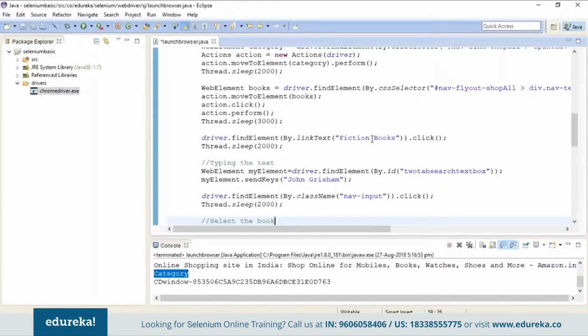Now I'm going to identify fiction books and click on it. So I'm identifying fiction books using link text. So what does link text do? You need to know the exact text of the web element. So now the exact text is fiction books. Suppose you type in fiction book without the S, then it will throw up an error saying no such element found. Or just in case there's another web element with fiction book as the text, it will identify that element.